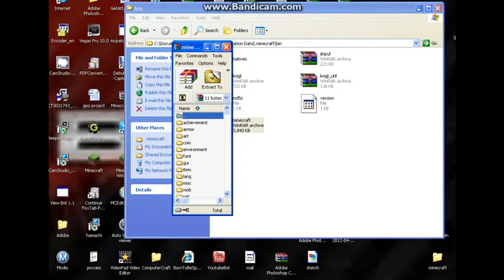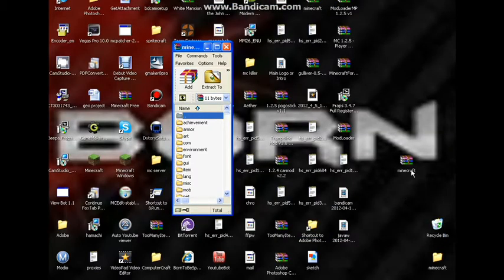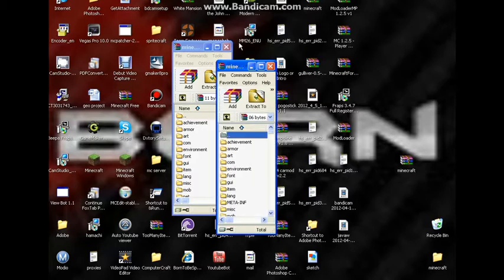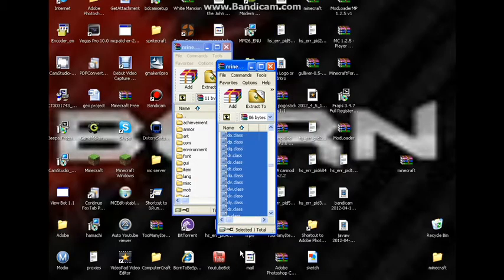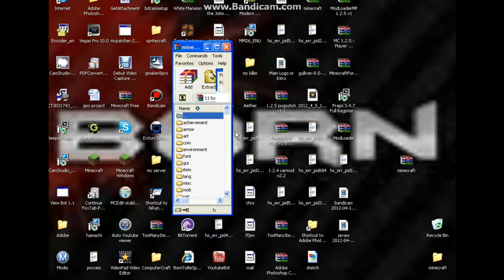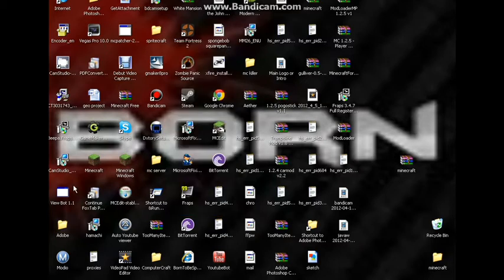Okay, then you want to go and get the Minecraft that you downloaded. Alright, you're gonna drag everything in there and drop it. I had done it before, so it doesn't matter. You want to delete the META-INF that it puts into your Minecraft.jar. Then you're done, so you want to open your Minecraft now.